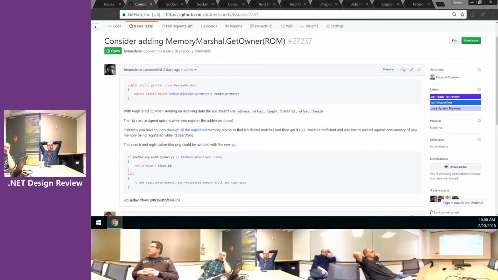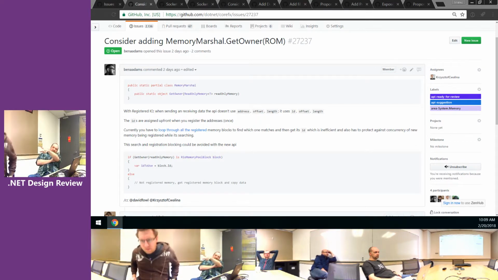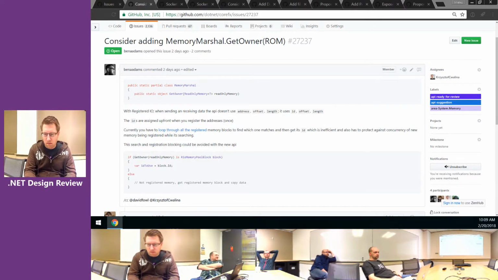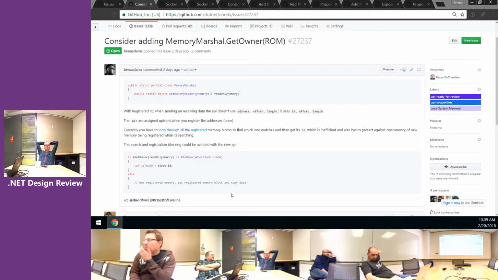Kind of you shouldn't be doing it. Yeah, that's why he wants to put it on MemoryMarshal. And I think it's consistent with some other APIs that we added to MemoryMarshal. The only thing I don't understand is why he's proposing that the return type is object and not owned memory. In his usage, he expects that it's going to be a RIO memory pool block. Exactly, which has to inherit from owned memory.